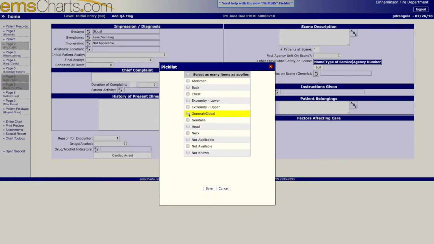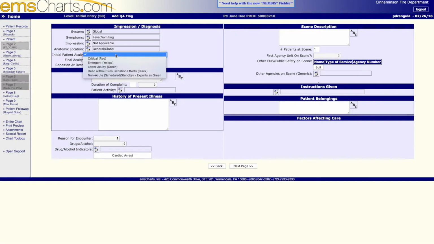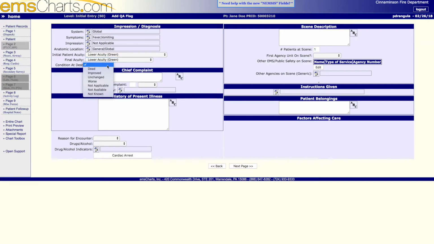Anatomic location. This is just the general area of what's wrong. Patient acuity, the initial one, this is upon initial arrival. And then the final acuity is based off of when you provided patient transfer. Condition at destination, unchanged or improved. Document if the patient has improved.